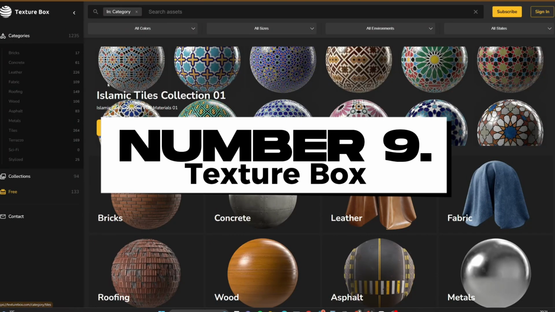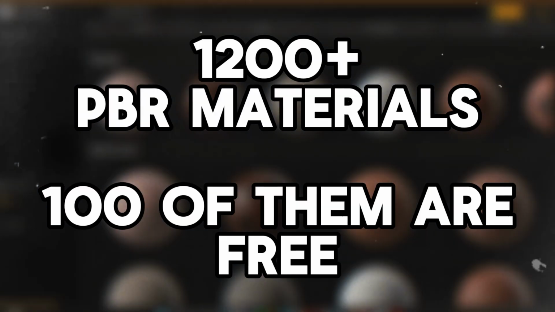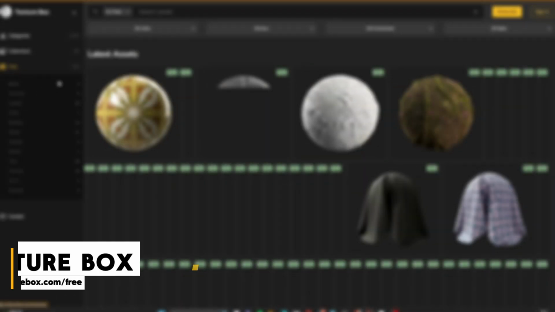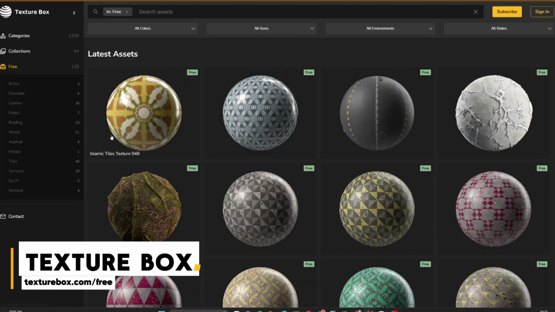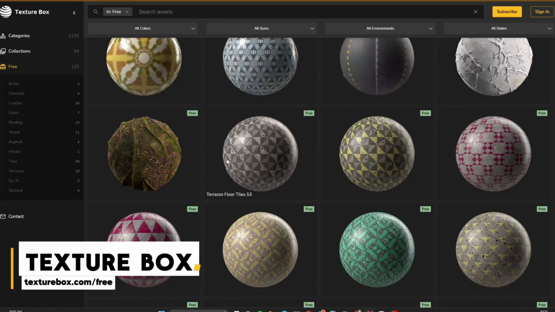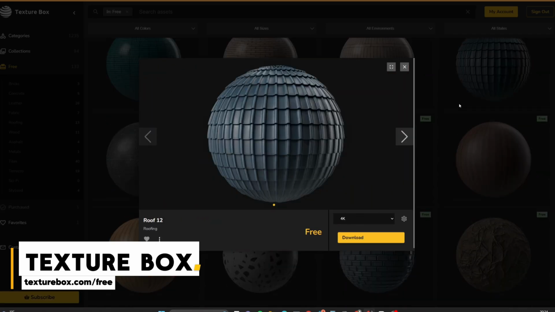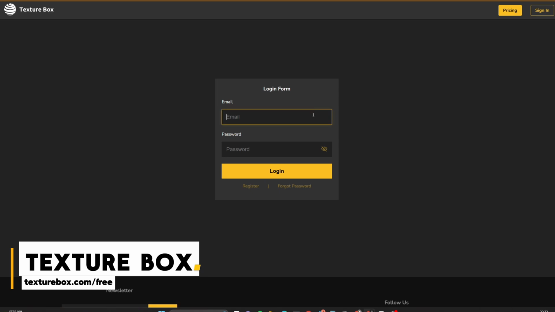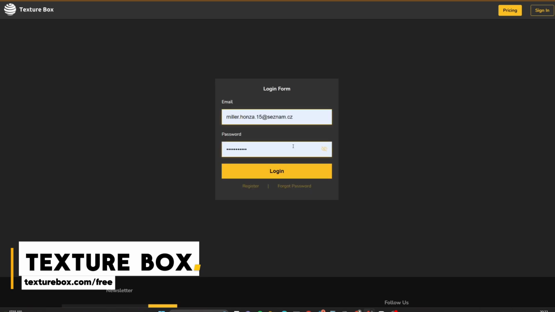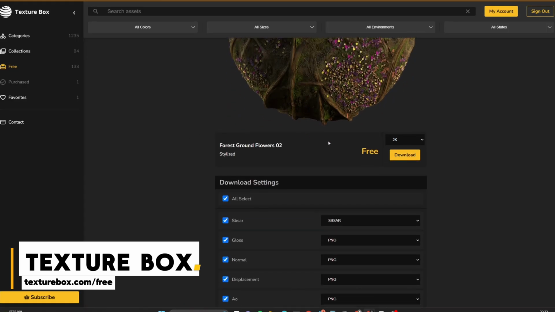Another library is TextureBox, offering more than 1,200 materials for paid members with 100 assets for free users. All materials available here are in 4K. Some interesting materials here are fantasy forest ground, Islamic textures, shiny leathers, damaged road, or roof shingles. If you would like to download textures from this website, you need to create an account first. But once you log in, the downloading is unlimited for free assets.